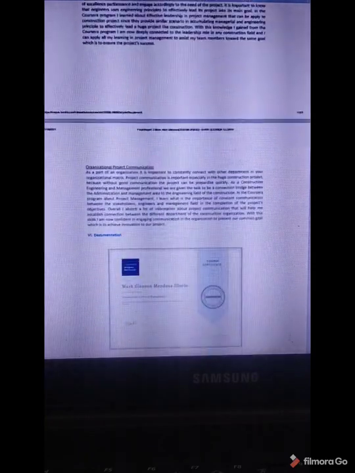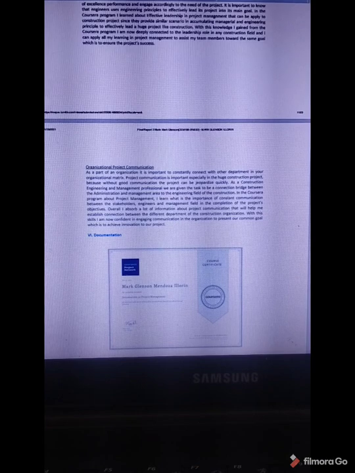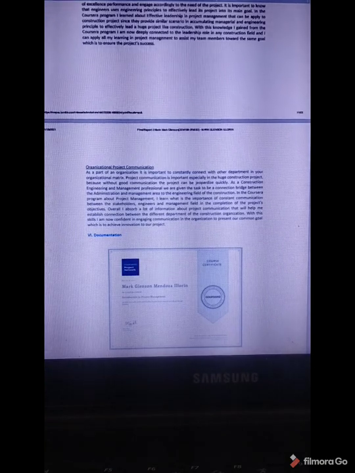So, effective leadership in project management. Of course, as a construction engineering manager, we must take the role of a leader in a project. Effective leadership must be a good skill for a construction engineering manager. Next is organizational project communication. It is important to always communicate in the project, especially in a large project where different departments work together to create a successful project.